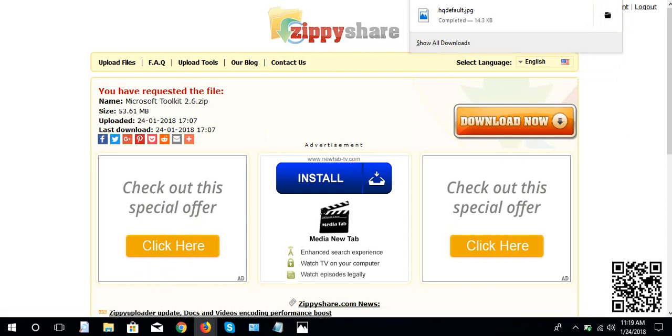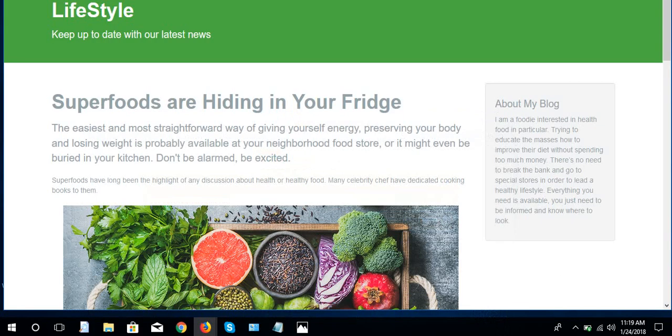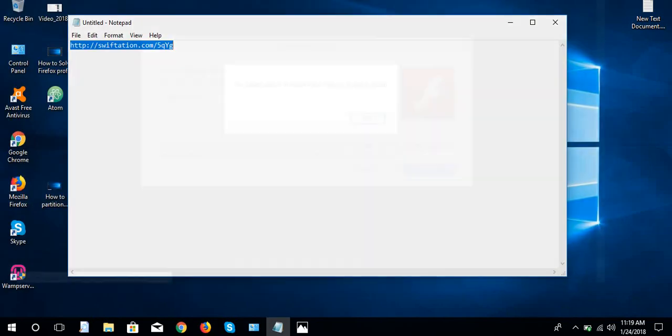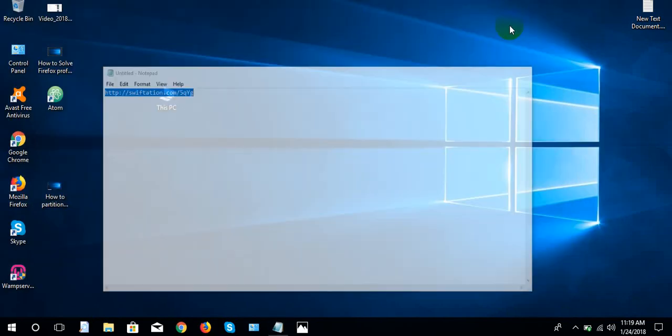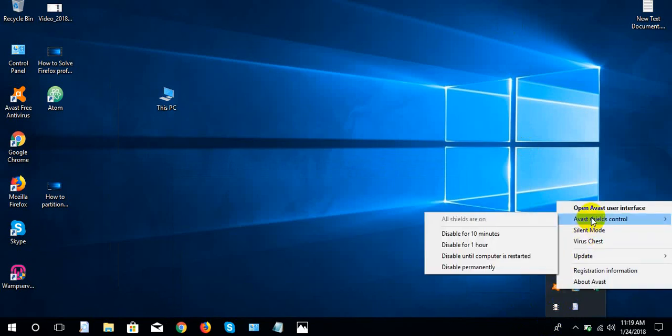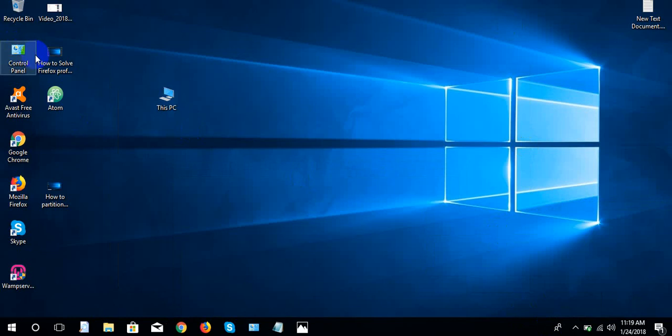Before I use that software, I have to do something else. First of all, I have to disable my antivirus for 10 minutes. I'm using Avast, so I'm disabling antivirus for 10 minutes. Yes, confirm. Then I have to disable my firewall.